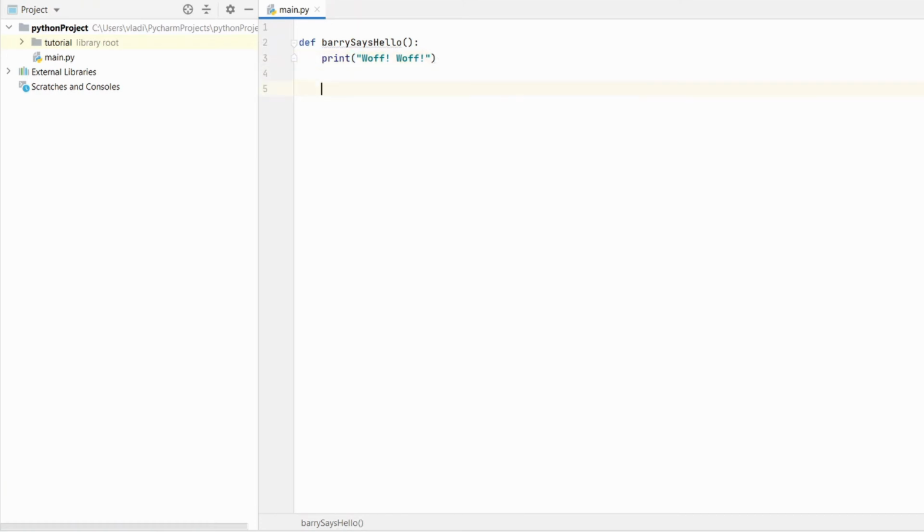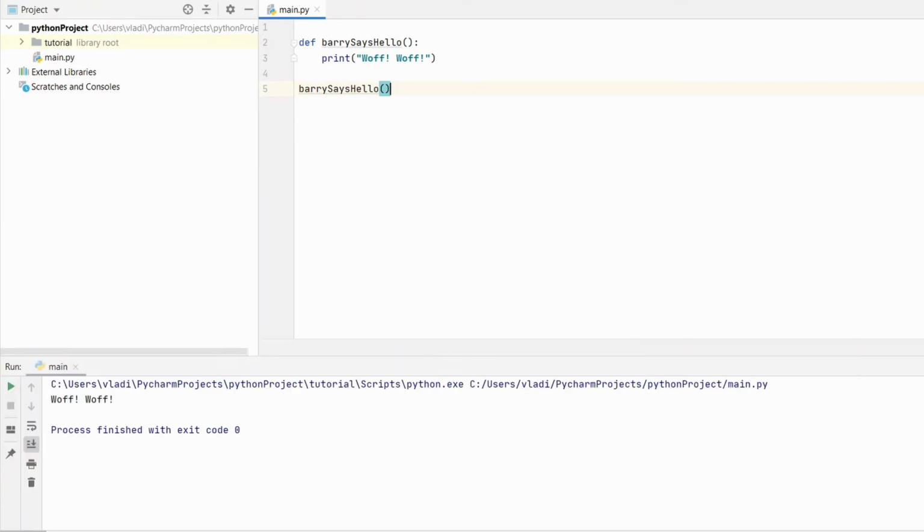Now I can call this function by its name, Barry says hello, and it will return what it's supposed to return, which in our case is woof woof. If I launch it now, we see we get woof woof. And this is of course a very simple example. We can do all sorts of stuff inside of our functions.